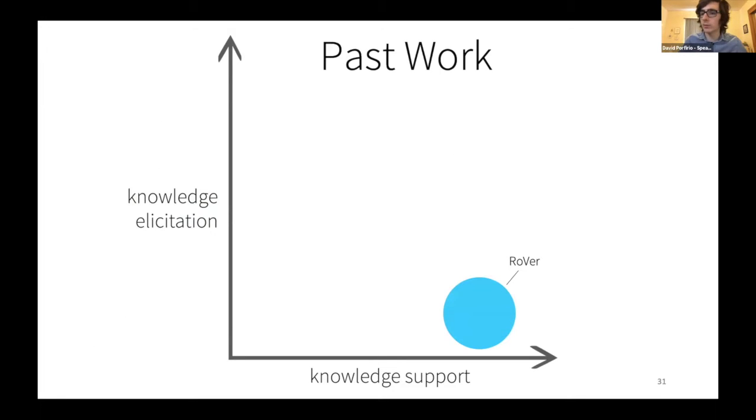But that is my quick overview of Rover, which, just to recap, centered around providing knowledge support. And the form that the knowledge support took was a database of social norm properties.